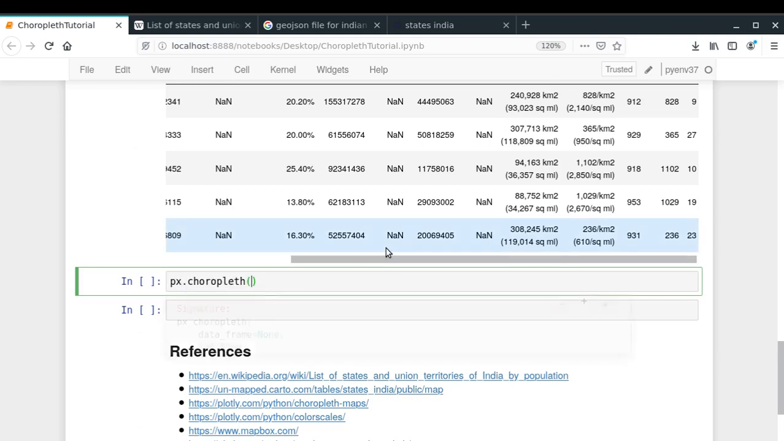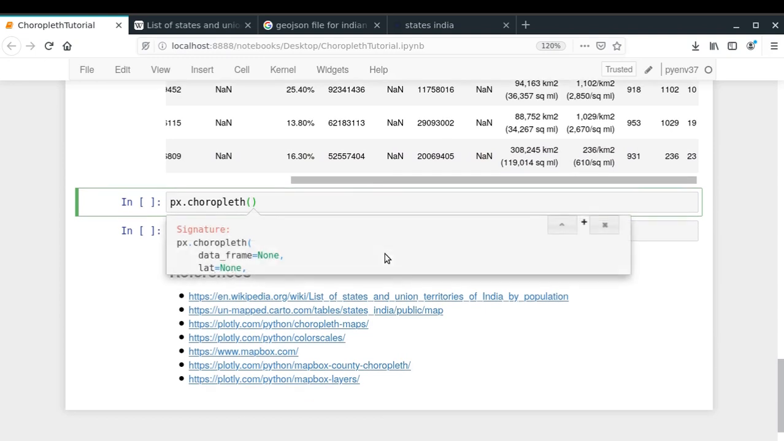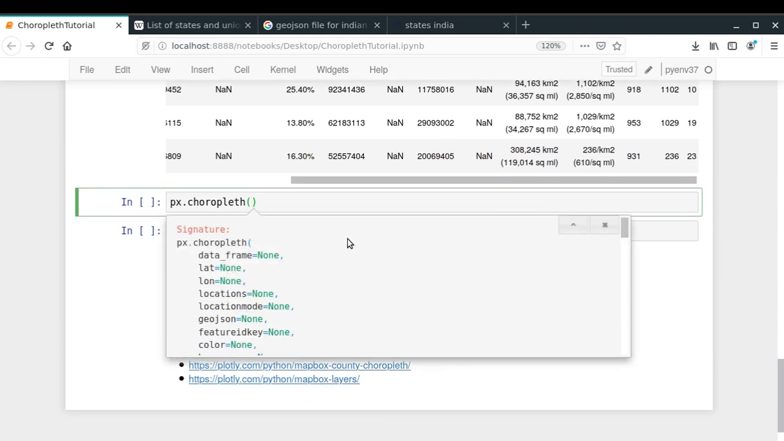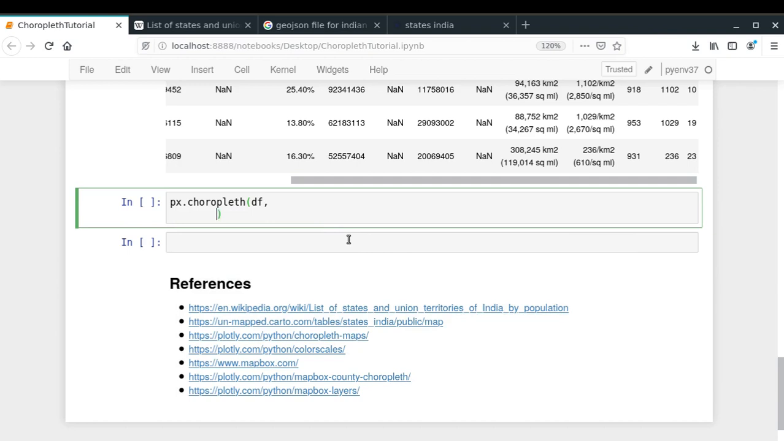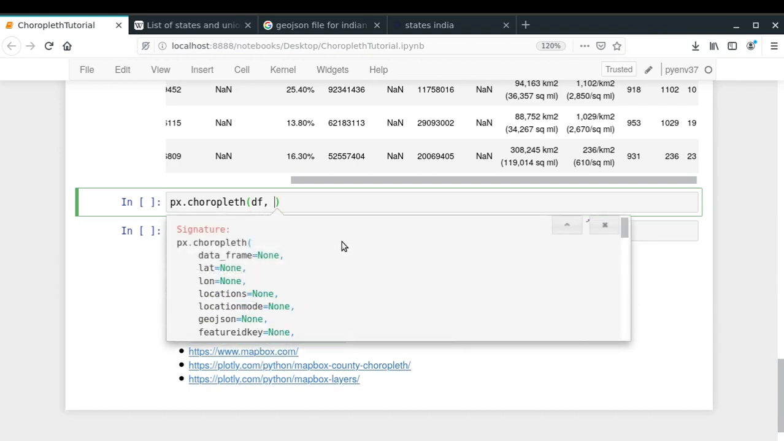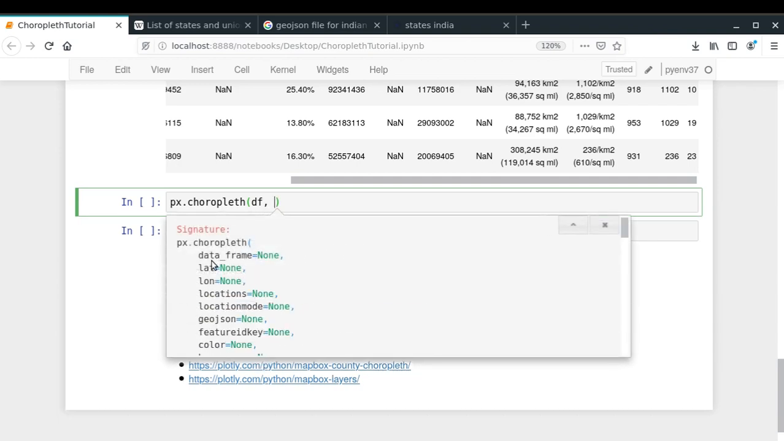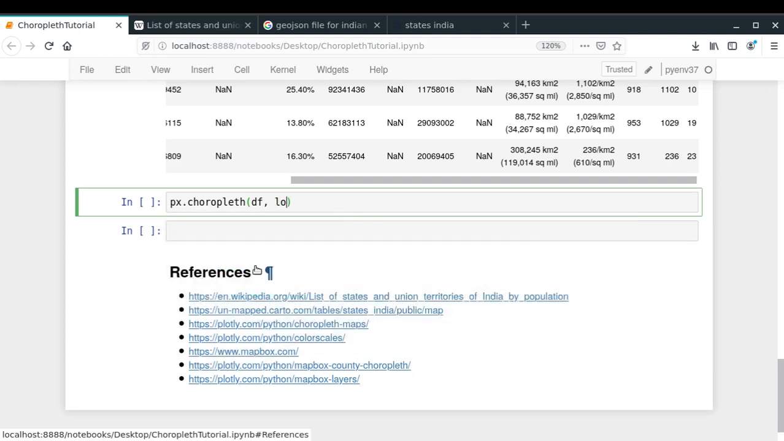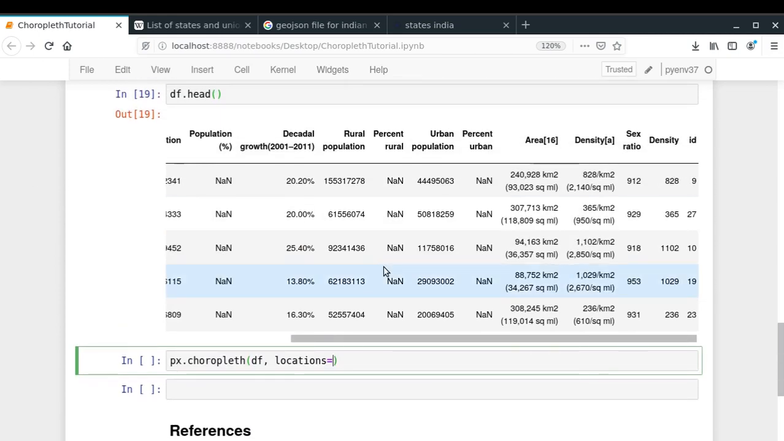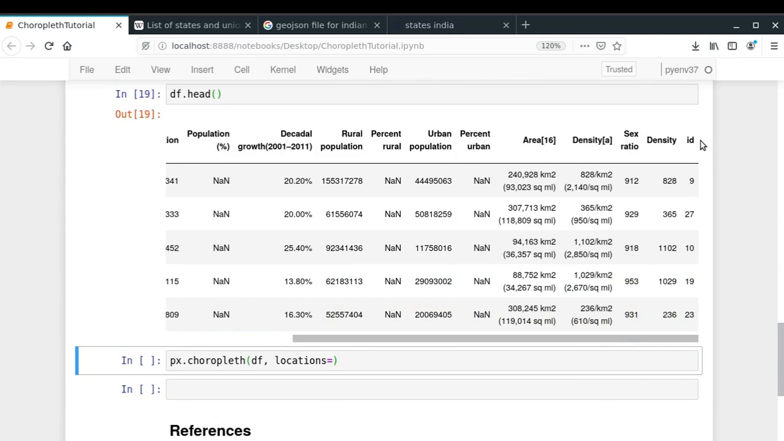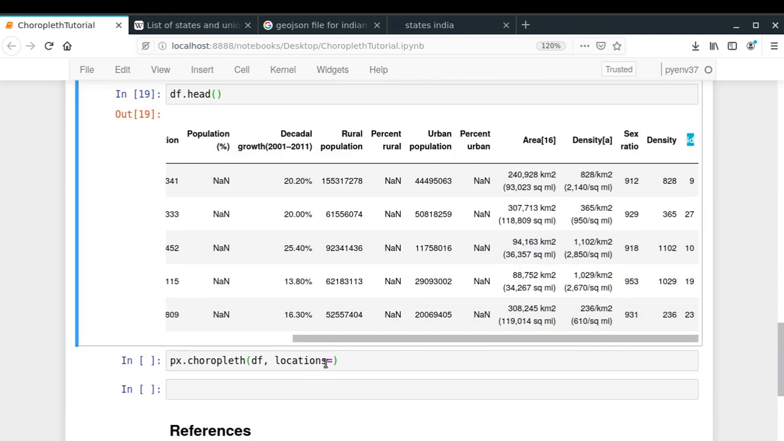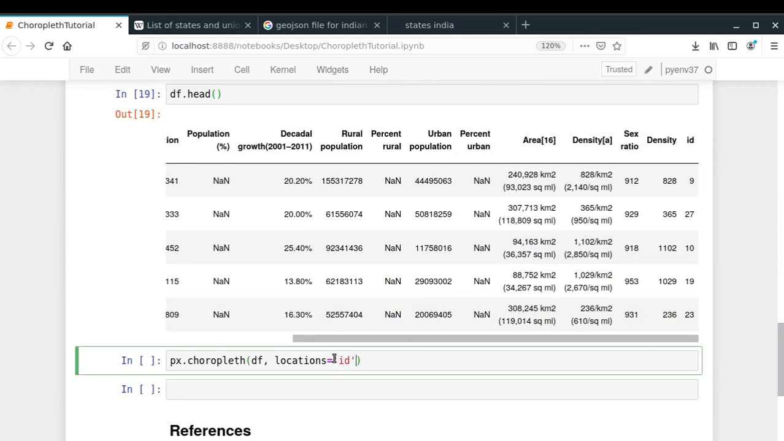Now I can simply do px.choropleth, and I've got a lot of things to define here. The first thing is the data frame. Df is my data frame. What else can I define? Everything else is actually a keyword argument, so after df I have to define everything as a keyword argument. The second most important thing here is the locations. Locations will be the name of the column whose values will be used for mapping with the feature IDs. That is the ID column in my data frame. So locations is equal to ID.